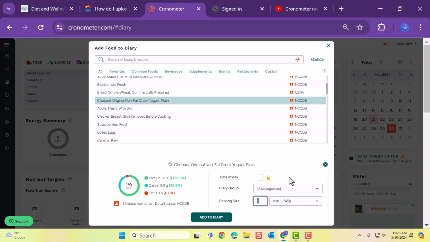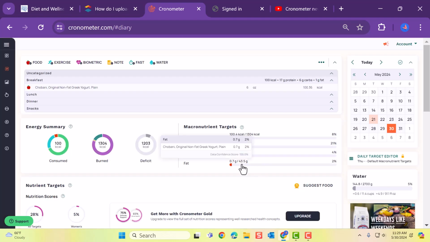I do believe that the gold edition allows you to select time of day. We don't necessarily need that, but you can pick your diary group. So you can say for breakfast, you had, and notice the default setting, 1 cup. I actually had less than that. I only had 6 ounces. So you could change the units. So I'm going to put in 6 ounces and then I add it to the diary.